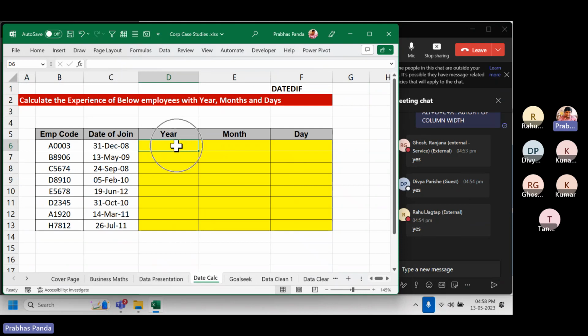Keep your cursor just below the year cell and type the formula: equals DATEDIF. Make sure you are typing the spelling properly. Should it be uppercase or lowercase? No, that's what I told you, Excel formulas are not case sensitive. You can write in small letters or capital letters, not a problem. Now equals DATEDIF, bracket open.